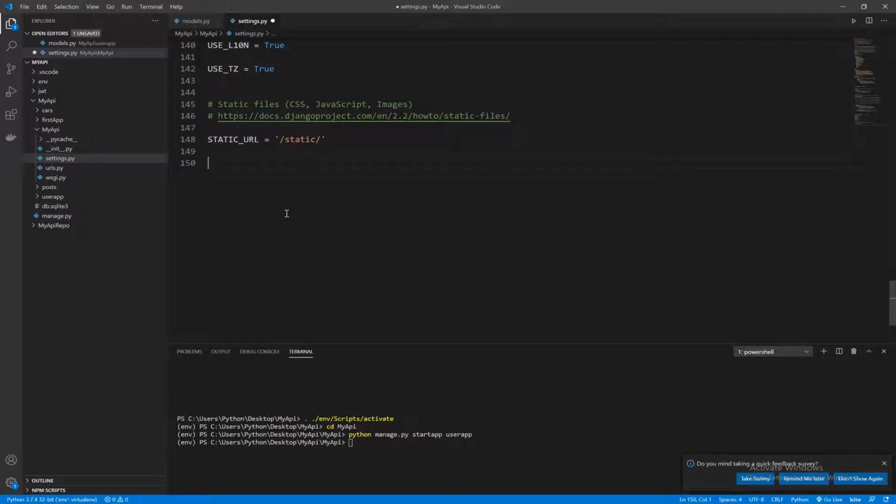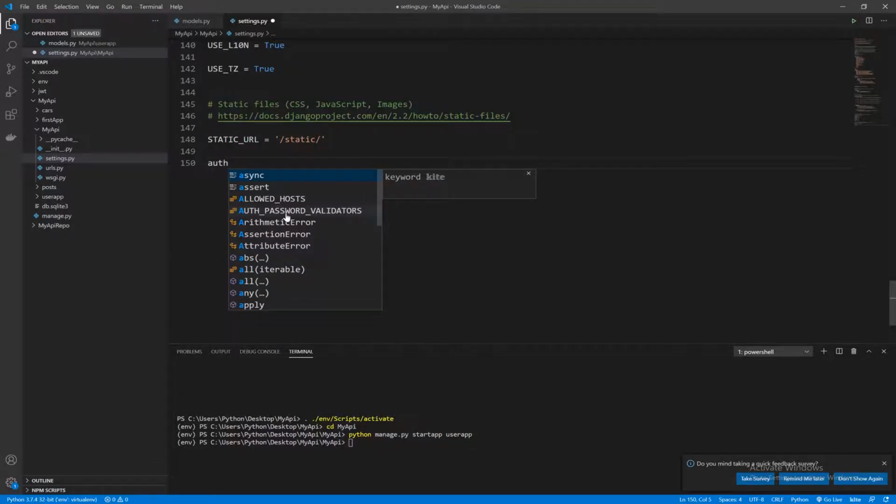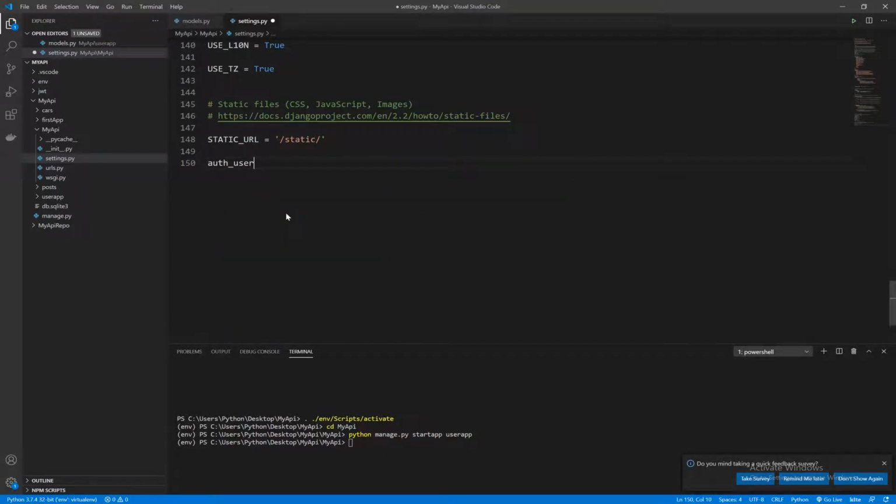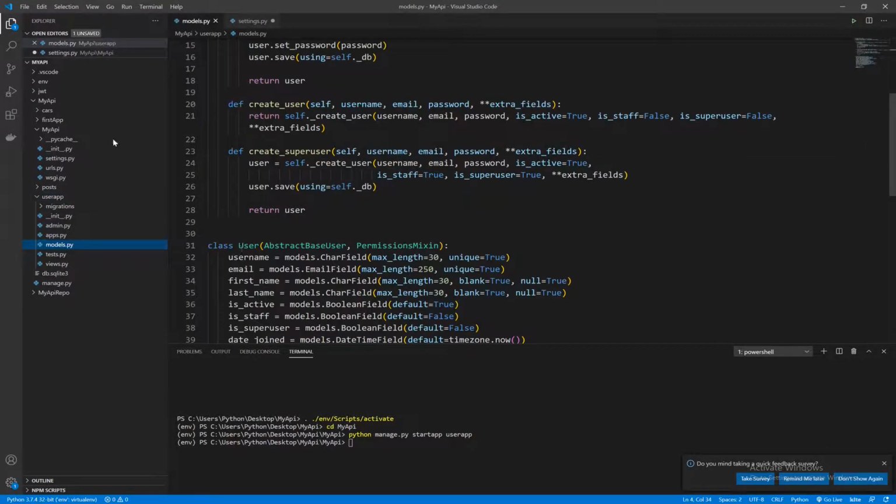And let's head to the bottom here and specify the auth user model. So we'll need to type AUTH_USER_MODEL, let's make it all capital, and it must be the user app dot user. That tells the API that we need to use the auth user model from the user app dot user, which means it'll go to the user app, which is here, and then it'll go to the models and use this user class.